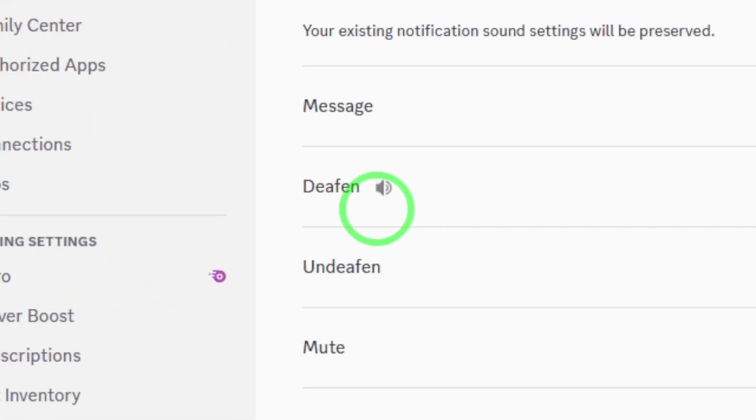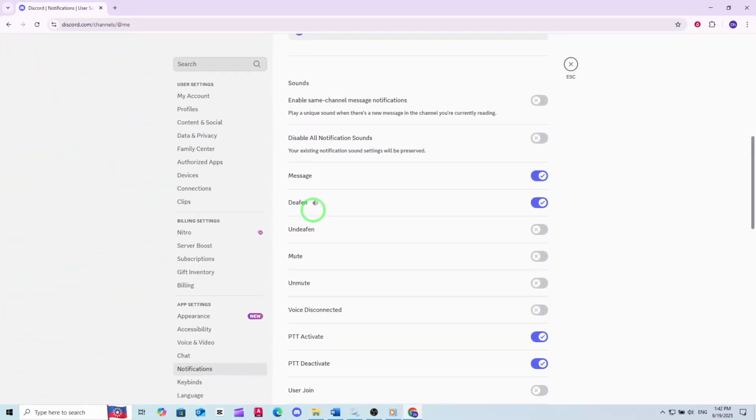Once it's enabled, you'll hear a sound every time you deafen yourself or are deafened in a voice channel, making it much easier to keep track of your status. That's all it takes. With just a few clicks, you've ensured that you'll never miss a Deafen notification again, even when using Discord in your web browser on a PC.